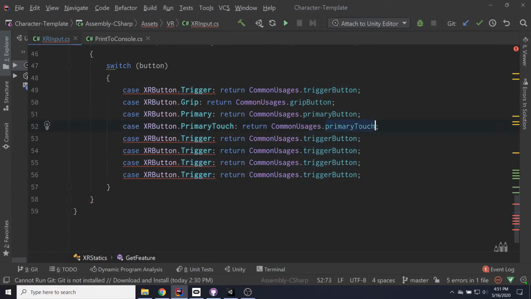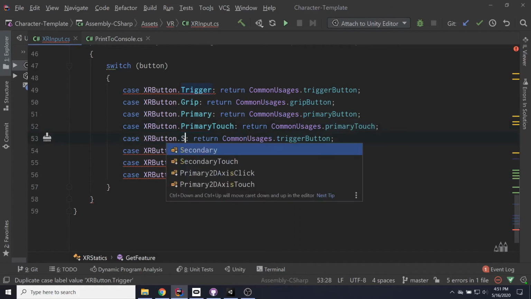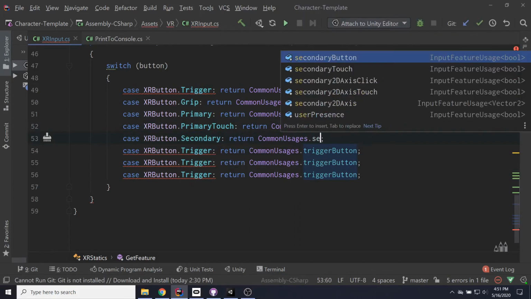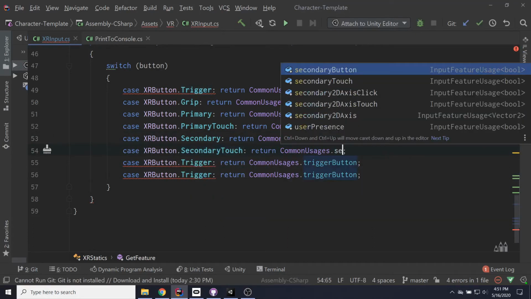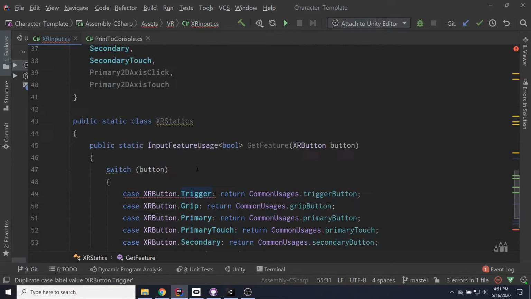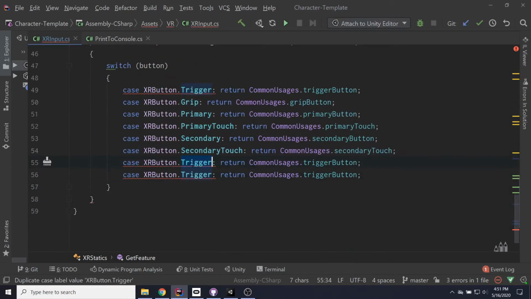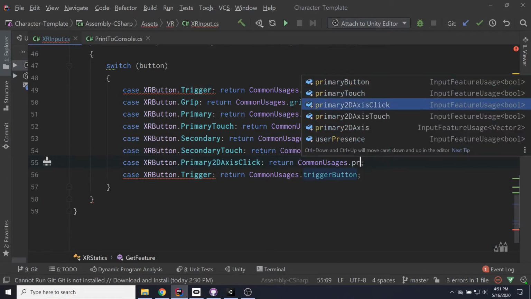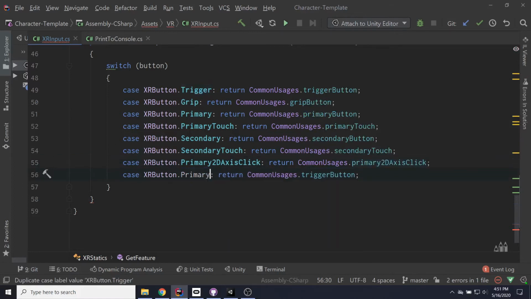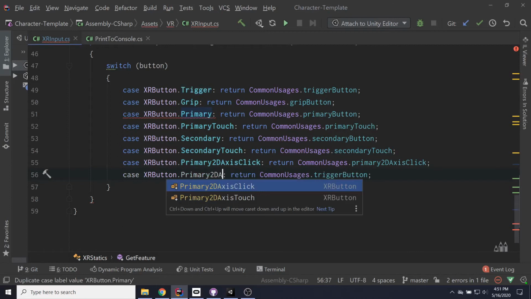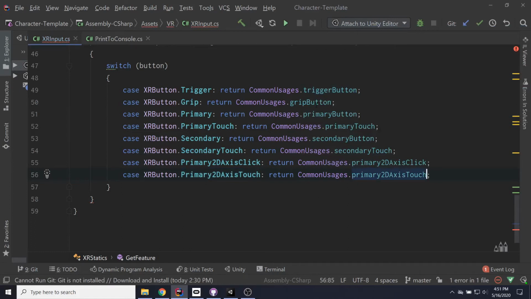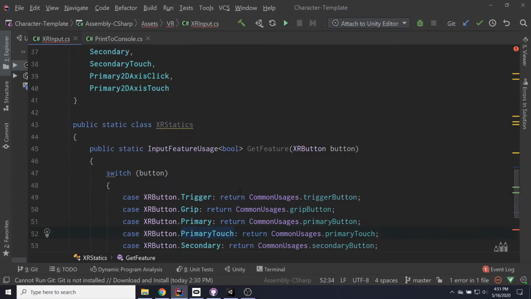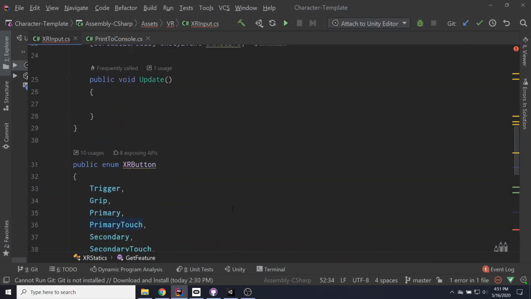Look for the primary touch in the common usages. Again, for secondary button, secondary touch, and what else do we have? 2D axis click. Primary 2D axis click. And finally, the primary 2D axis touch. Okay, so that's a conversion from all of the enum values to actual common usages.